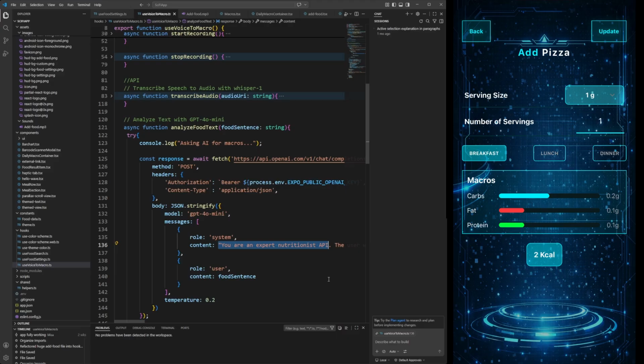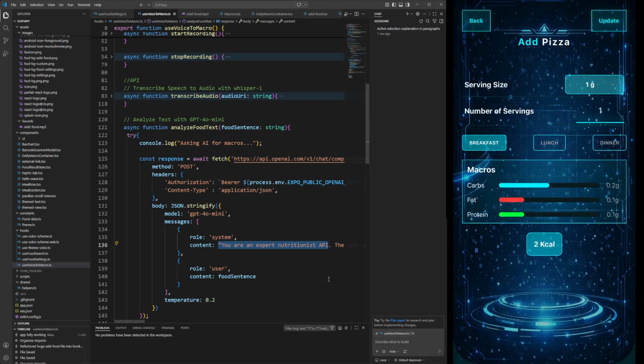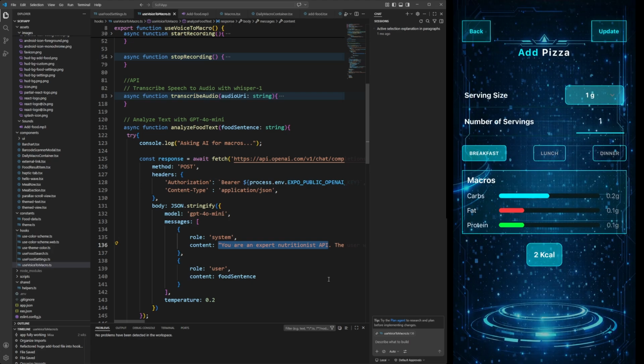Okay, I see there's a problem with the math. I think it's only with some foods that there's a problem with the math, where it says 0.2 grams of carbs and 0.1 grams of fat. Math was definitely the hardest thing to deal with while I was building this app, because there were always new problems when it came to the math of the macros. Anyway, this is another screen that we hadn't seen before.